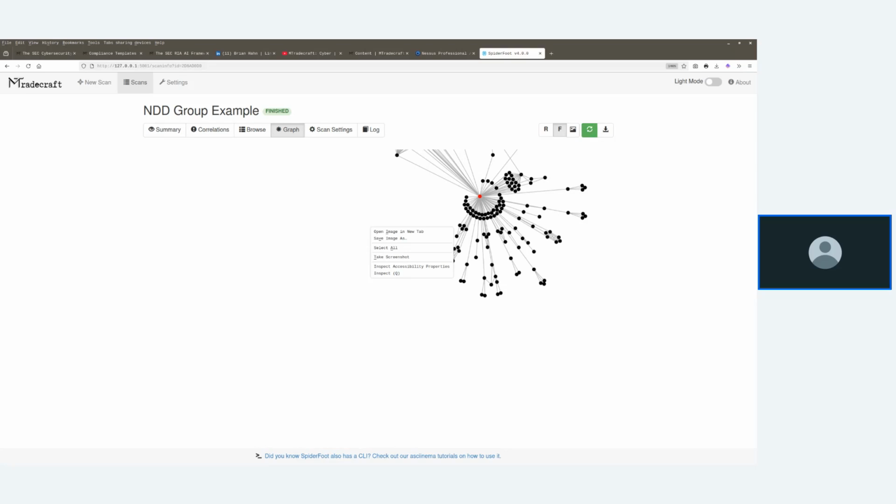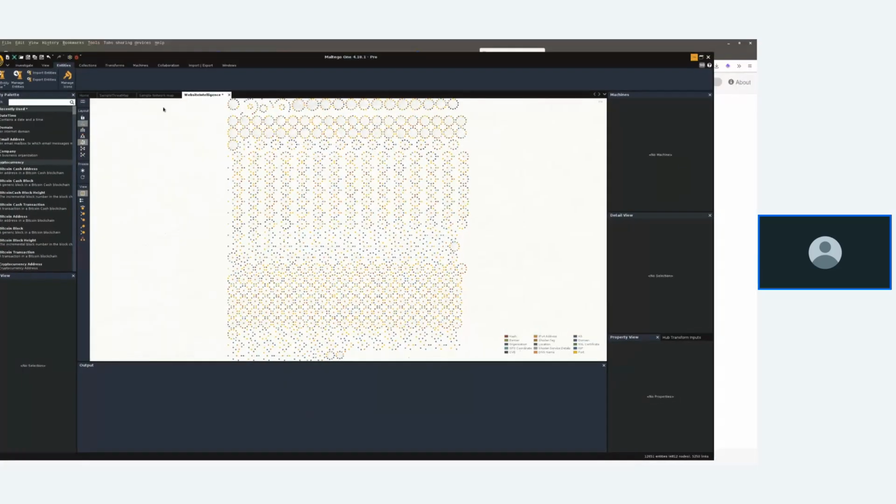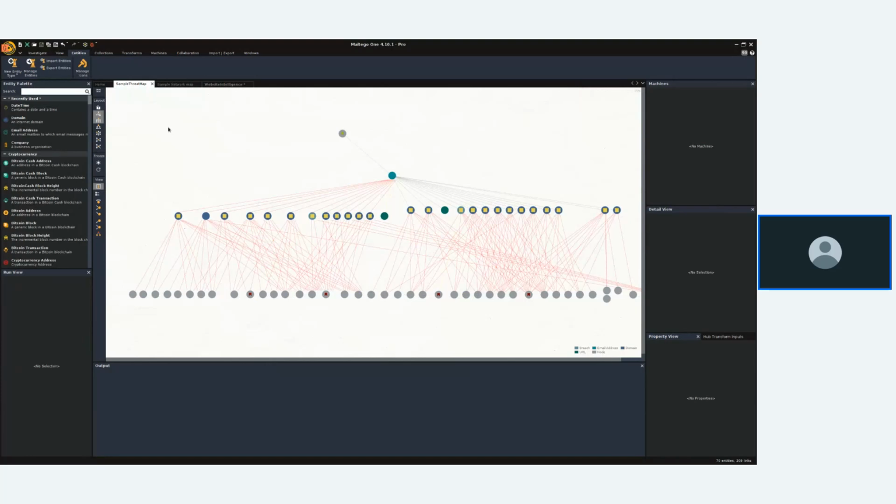The last one I'll show you is called Maltego. And I kind of went back and forth on whether to show this one or not.